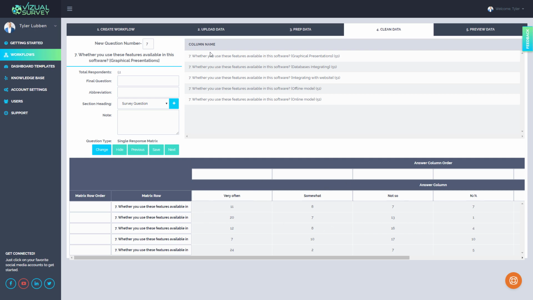We don't want to show the question and then bracket graphical presentation in our visualization. So we go in here and we just delete what we don't want and just leave what we want in our visualization. So I just wanted to say graphical presentation in our visualization because that's what it said in the survey. So I got to delete all this extra stuff down here.